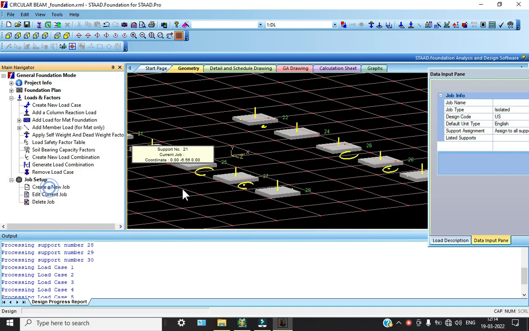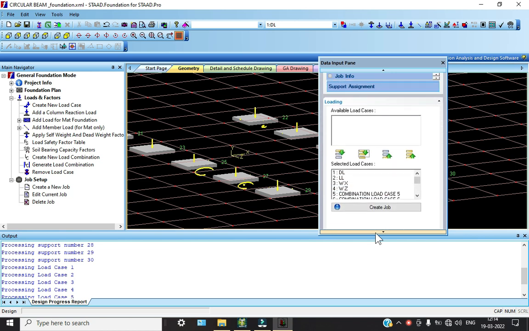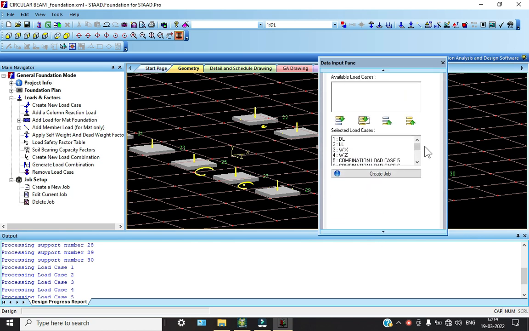Create a new job. Here you can see this profile. So you can select as footing, and I'm taking this as isolated, and design code is our Indian code, and the unit is SI units, assigned to, this should be all supports. Okay, now select this one and keep your mouse arrow on this. Without clicking, it will jump down. Okay, now click on create job.